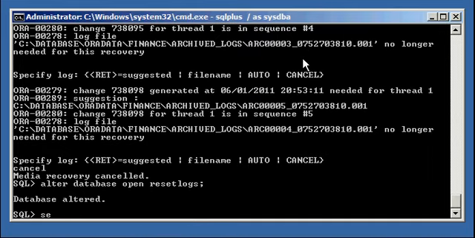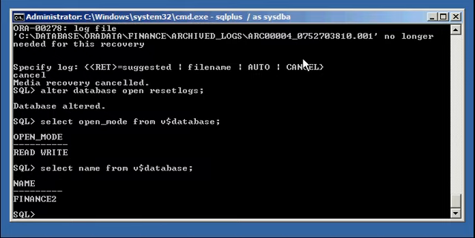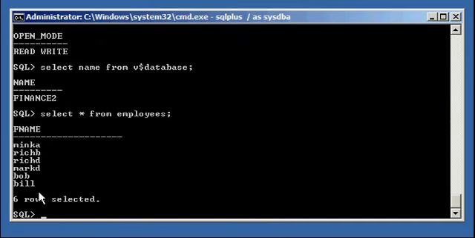We do select open_mode from v$database, and we see it's read write. We do select name from v$database, and we see we're connected to Finance 2. We select asterisk from employees, and we see that all of our data, including the new rows that we added here, our user data, is in a database now called Finance 2. So the data that used to be in Finance, well, it's still in Finance, is now also in the Finance 2 database. So that right there is what cloning does for you.